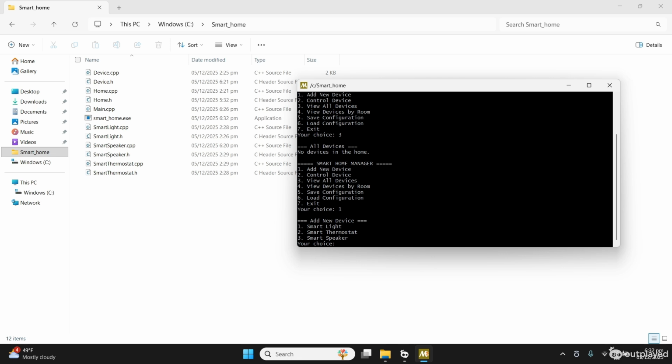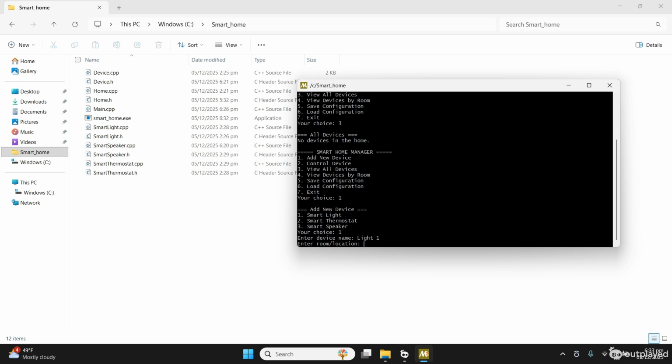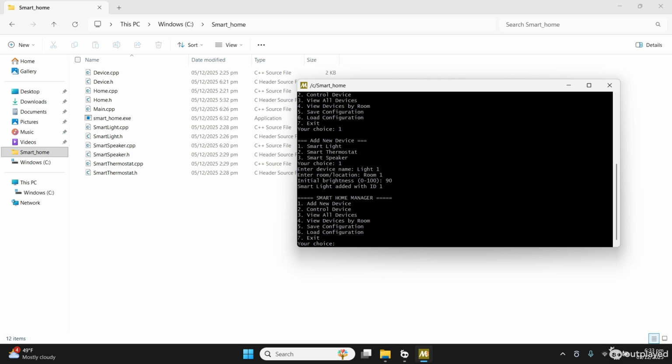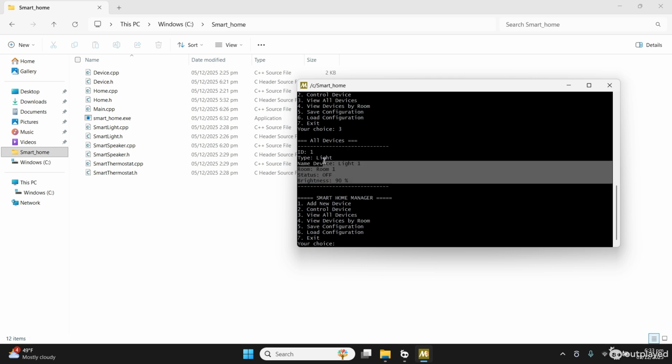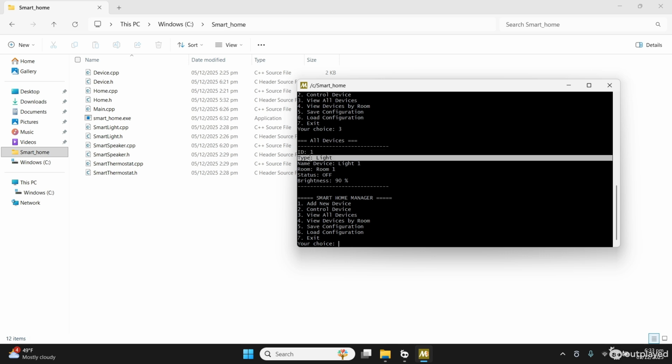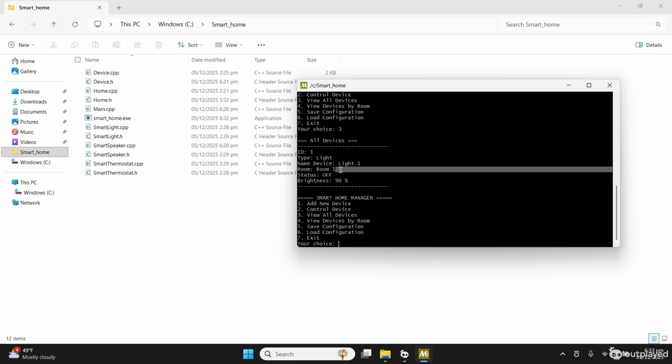So I choose number one. Our system comes with three different devices: light, temperature sensor, or speaker. First of all, I try to add a new light, and it requires a name. For example, I put the name light one, and it requires a location and room. So I put room one, for example. Initialize brightness, so I put 90, and I want to check again. It comes with the information: ID one, type of device is light, the device name, location, and the status here now is off.